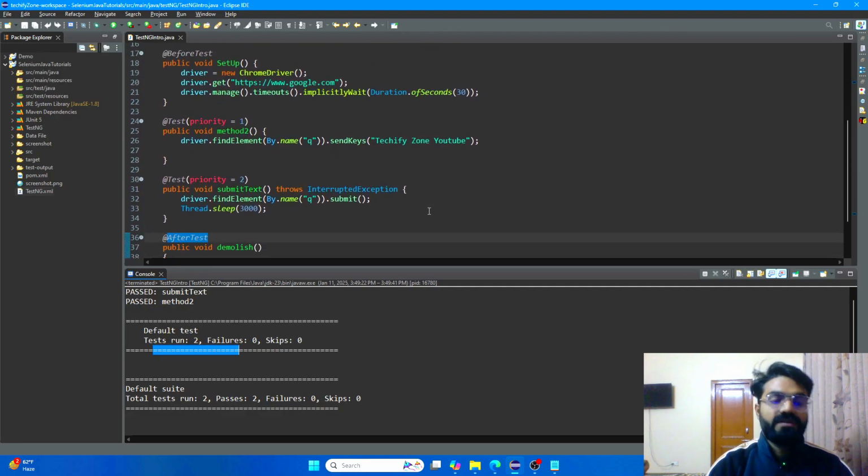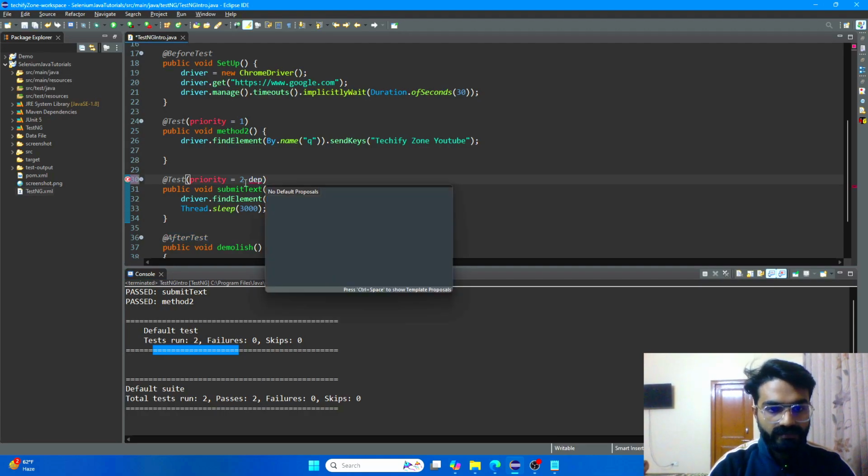Now, let's change it. By changing, I mean let's use dependsOn. So dependsOn method, if I write like this, dependsOnGroups. I don't want dependsOnGroups.